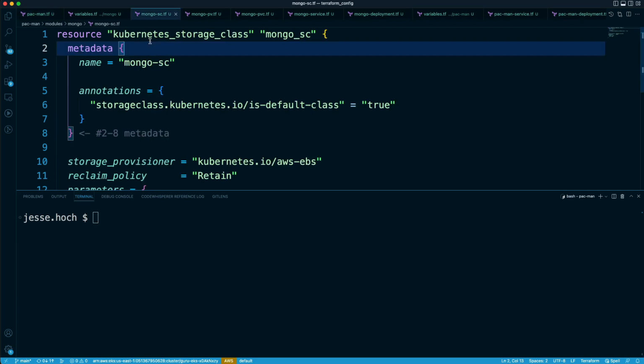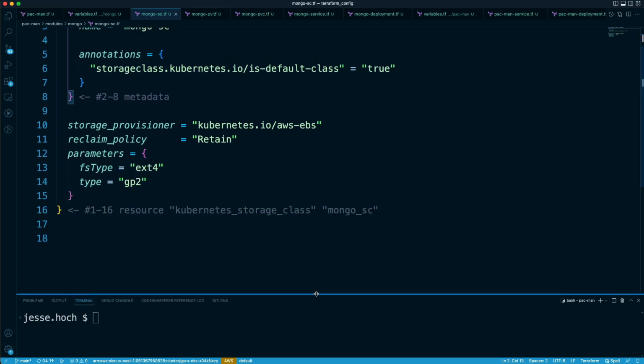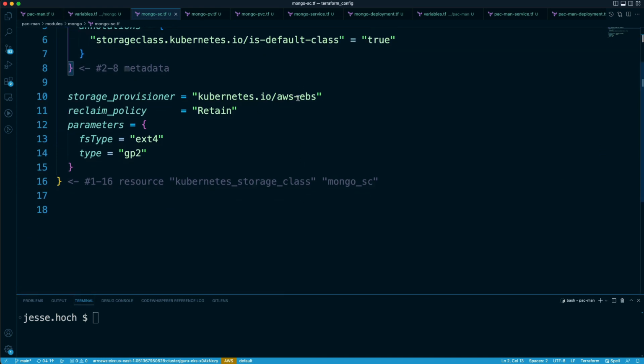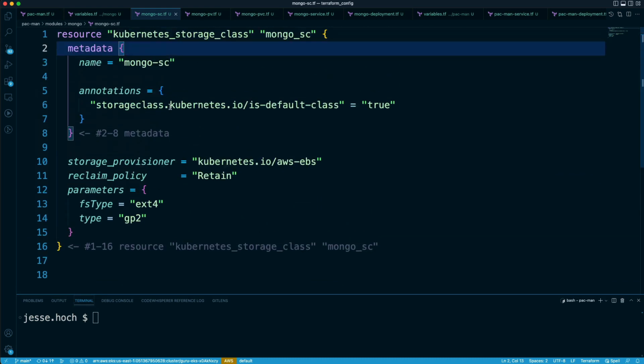We'll start off by taking a look at the mongo-sc.tf file. In this file, we're creating our storage class for our MongoDB database. Actually, let me make this smaller so we can see more. Here you can see we're using AWS EBS. Our storage class is GP2.